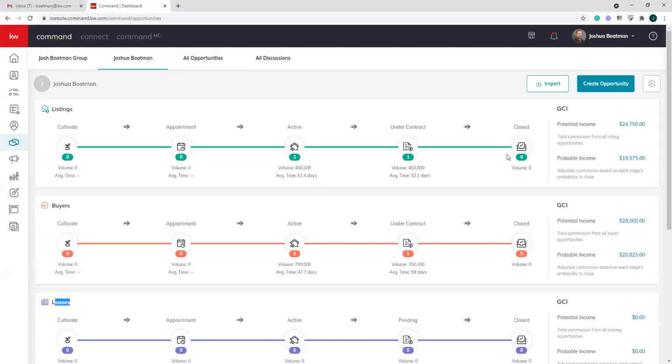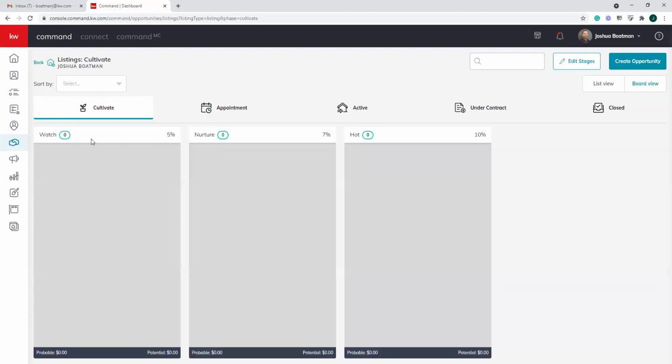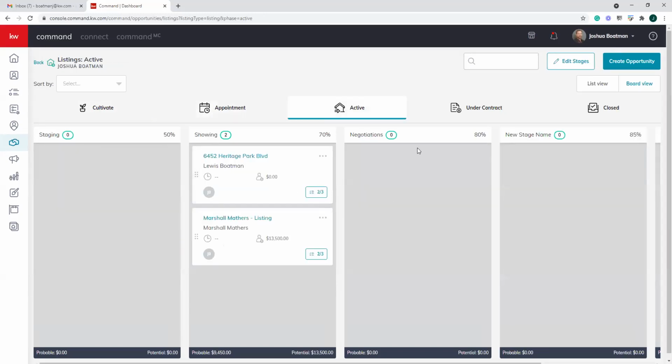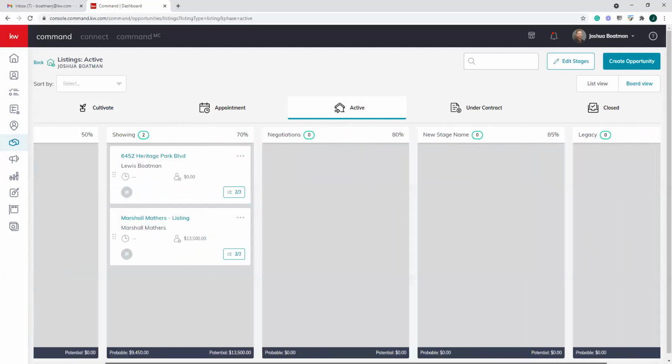These phases are going to play a key part during this class, because I'm going to mention them as we walk through. Now, within each phase, we do have stages. For instance, if I were to jump into the cultivate phase, here you can see that I have watch, nurture, hot. If I were to jump into the appointment phase, I have scheduling, scheduled, kept. In active, here we have staging, showing, negotiations, and then a random stage name that I created for some class.